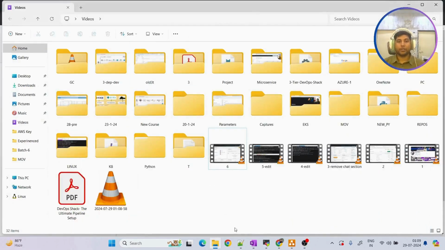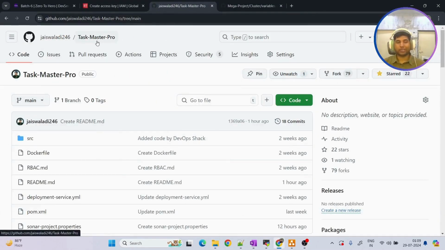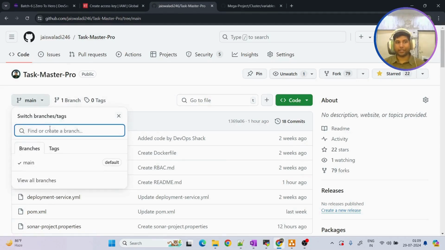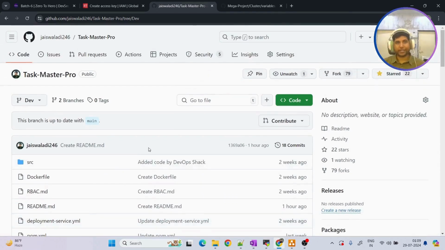Now for doing that, first of all, we are going to use this repository and create a new branch. For the new branch, let me provide the name as dev. Okay, the dev branch we are creating from main. So we have created it.